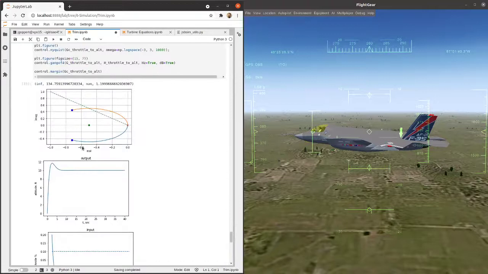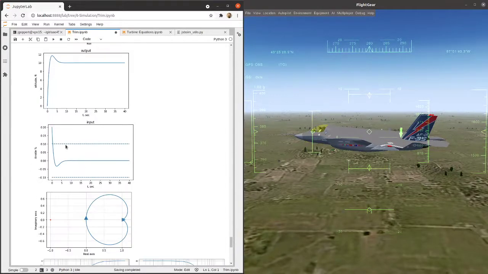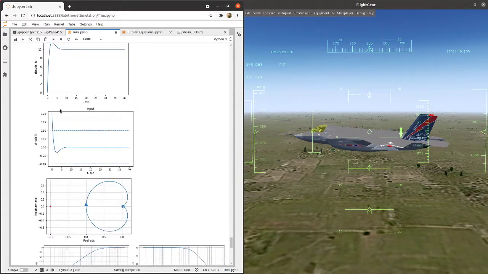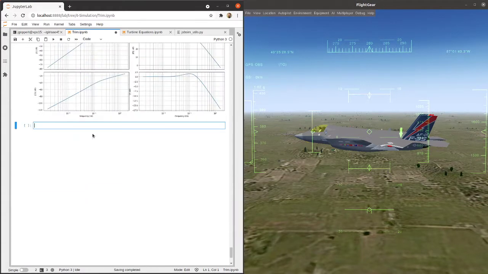Here is the root locus, step response, input. You can see this is showing input saturation. It goes beyond the 0.1, which I wanted, but I think in the code it's actually set up to be okay for 0.1. So I will upload this and show it to you guys.